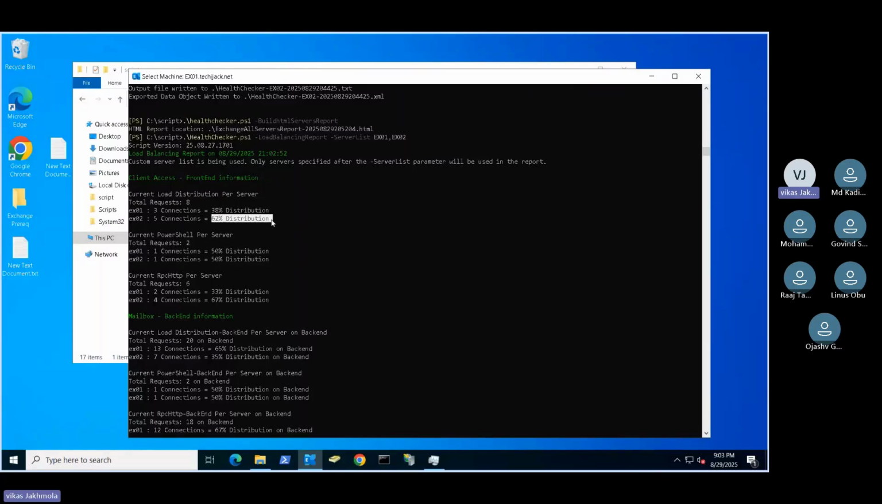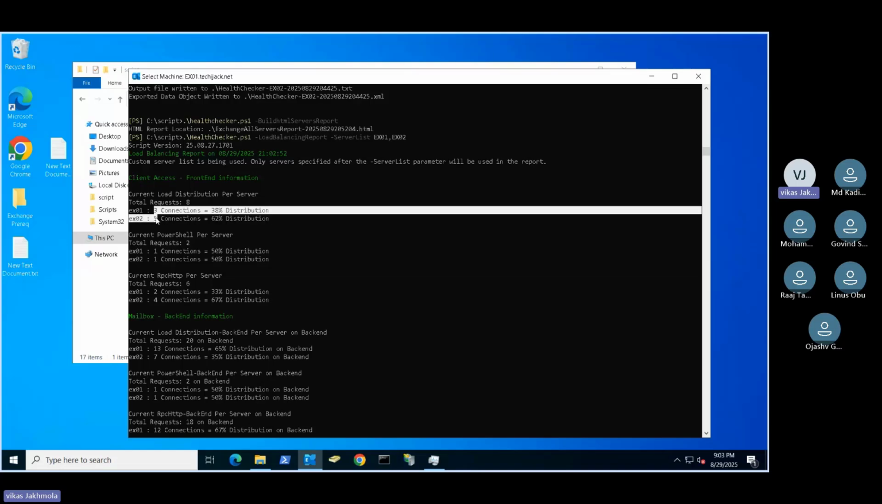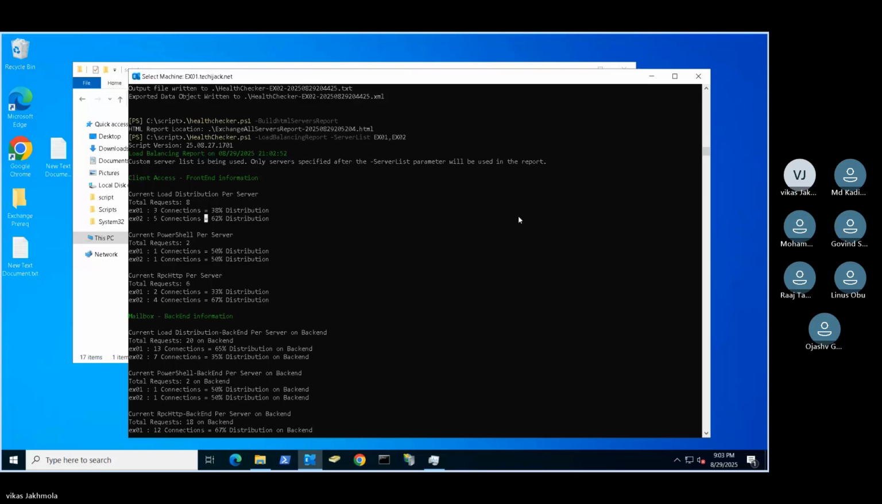Are any of you logged in or what? I don't know, but it is handling 8 connections. May I know if any of you are logged into the Exchange? No, I did not. Sorry. I did not log in yet.